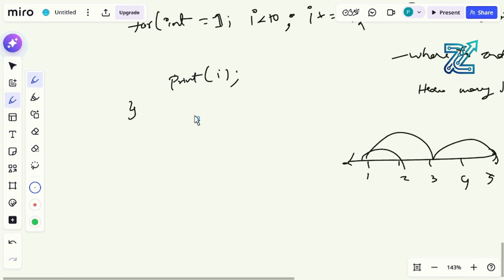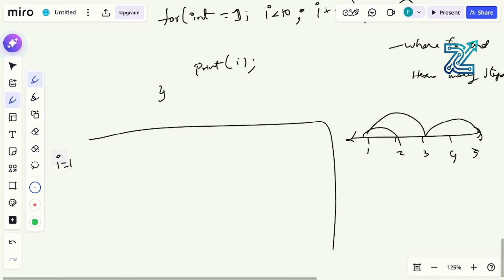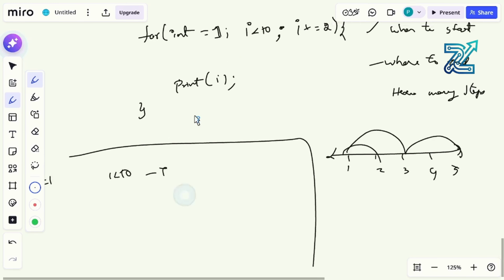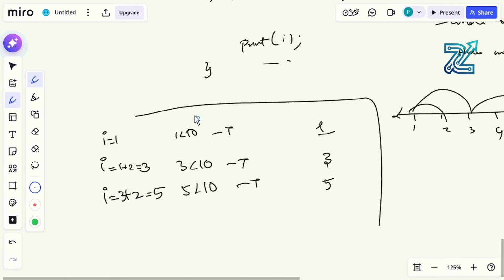So if I print this, let's check the iterations. First I will become 1, then I check 1 less than 10, it will become true, and it will go into the loop and print the value as 1. Then I is incremented by 2, 1 plus 2 will become 3, 3 less than 10 will return true, then 3 will be printed. Now 3 plus 2 will return 5, 5 less than 10 true, then we will print 5. Then I will become 5 plus 2, 7, 7 less than 10 will return true, then 7 will be printed.